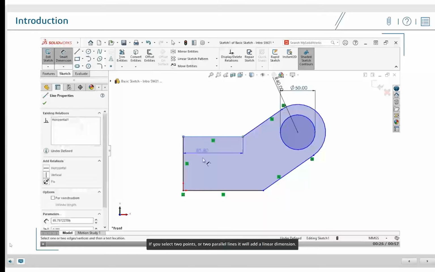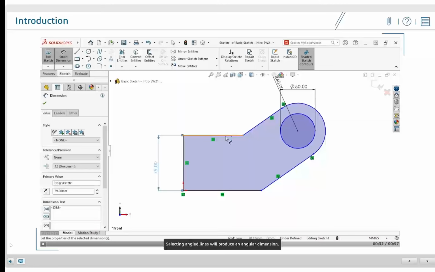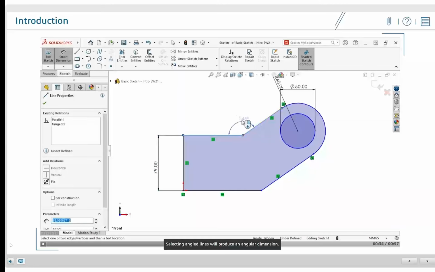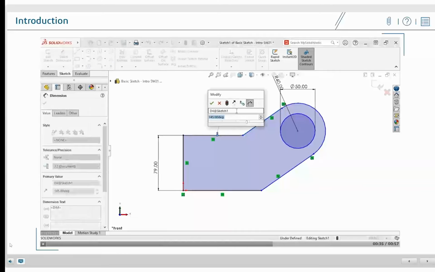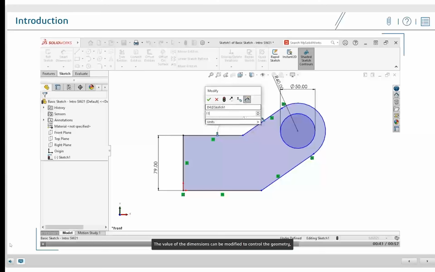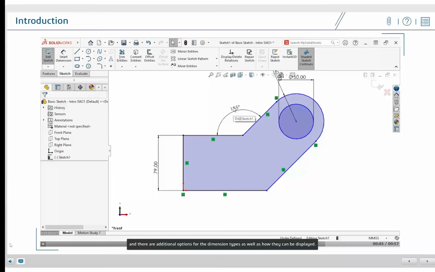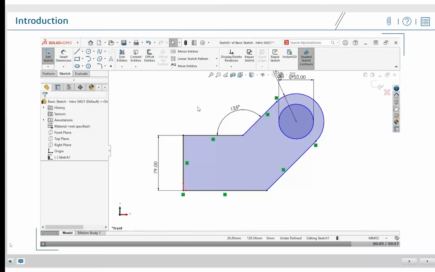If you select 2 points or 2 parallel lines, it will add a linear dimension. Selecting angled lines will produce an angular dimension. The value of the dimensions can be modified to control the geometry. And there are additional options for the dimension types as well as how they can be displayed. In this lesson, I'll show you how to add smart dimensions in sketches and walk through some of the options I mentioned.